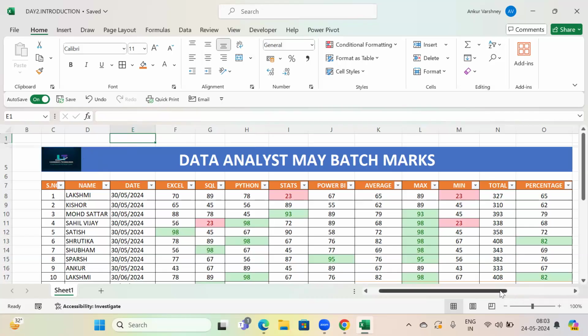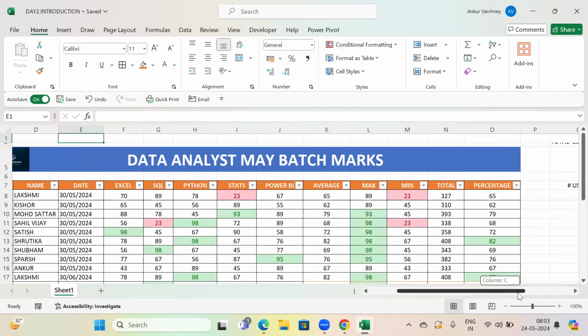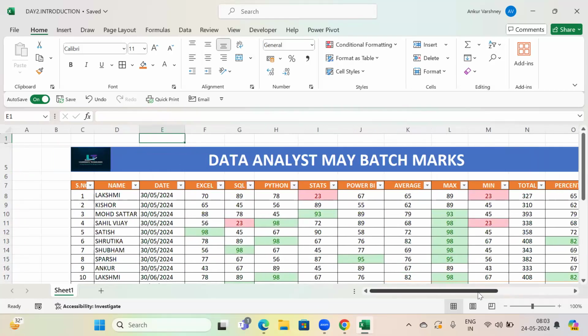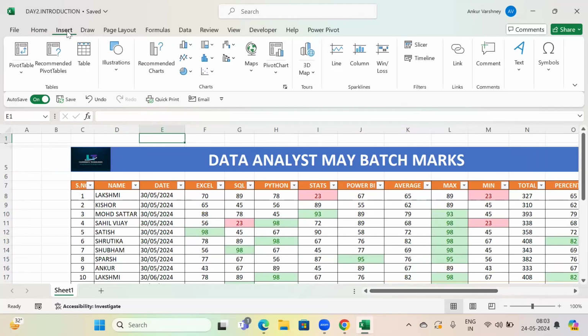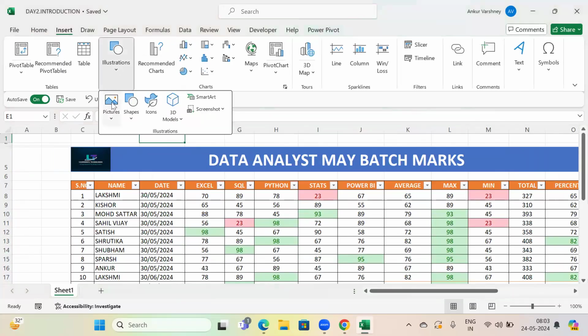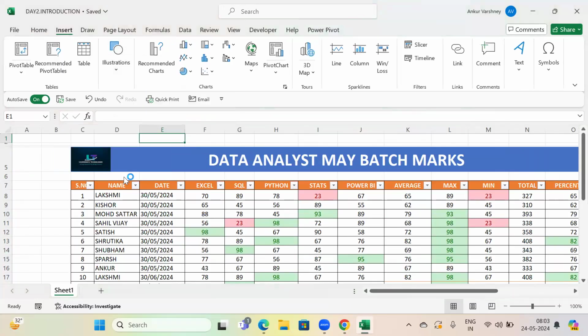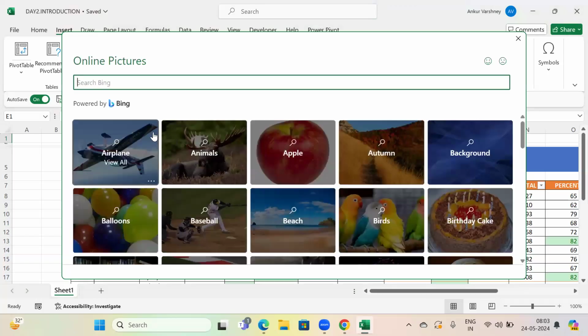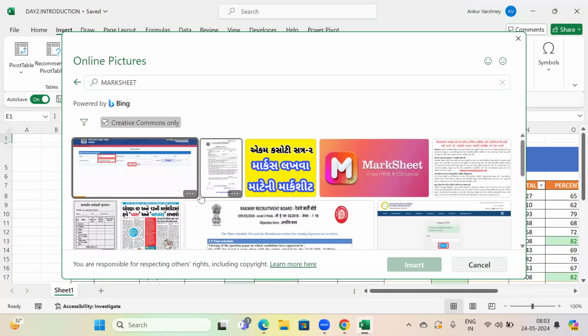And on the other side I want some picture related to data analysis, or a mark sheet, score and something like that. So what I can do is insert a picture directly from the internet, and we have the option of online pictures. You can search your pictures, like mark sheet. So related to mark sheet, you have these pictures. You can add this picture also if you want.